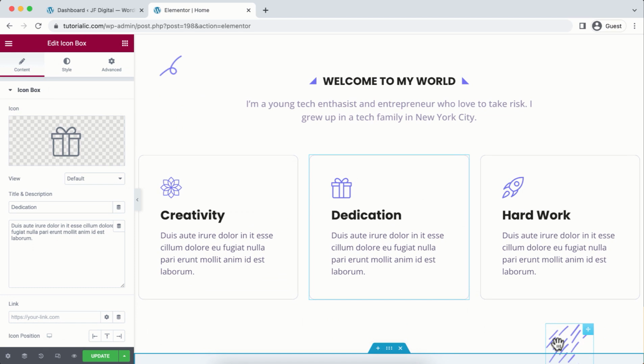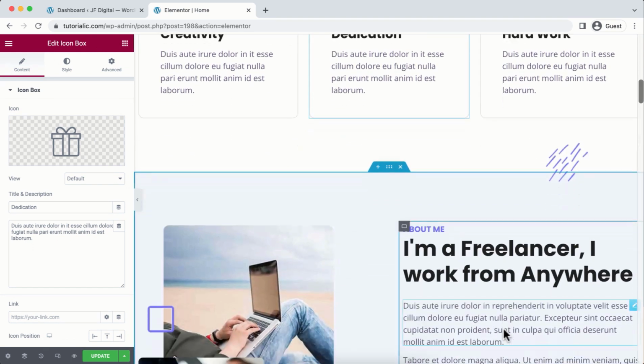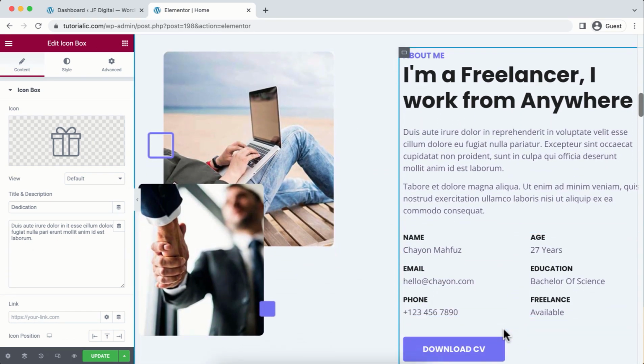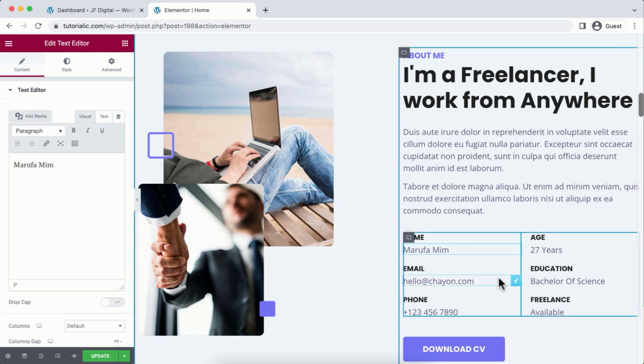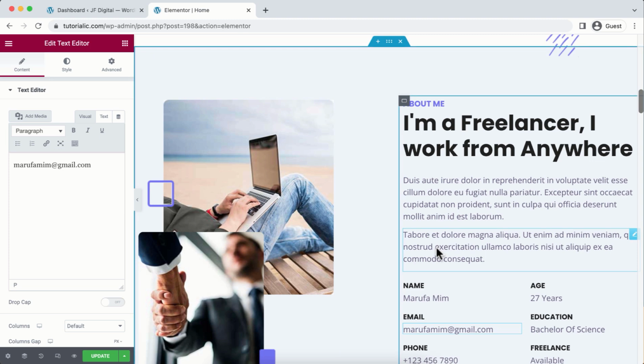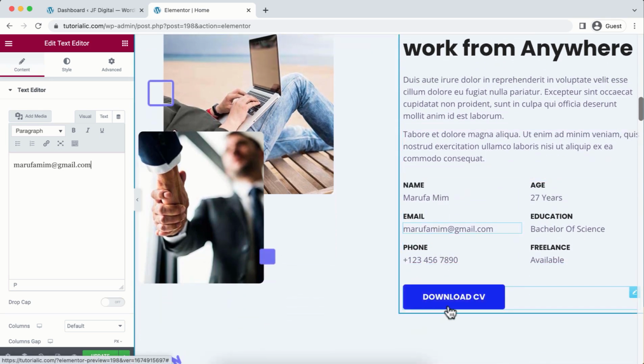You see, it's really simple. Then going to the next section, we can see here about me. You can change any of them by clicking over it. So let's say I want to change my name and let's change the email. Then here we can see a button. It's called download CV. Here you can add your downloadable CV.